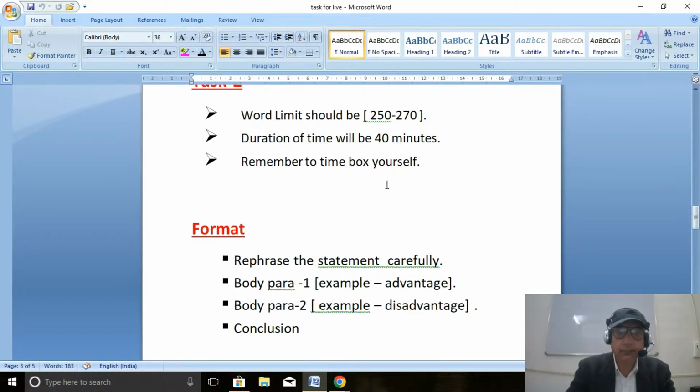Now, what you have to do is, once you finish with your body para one and body para two, quickly recheck your sentences. Whatever you have written, is it correct? Is there any grammatical error? Because you don't get much time, you have to do it quickly. Okay.